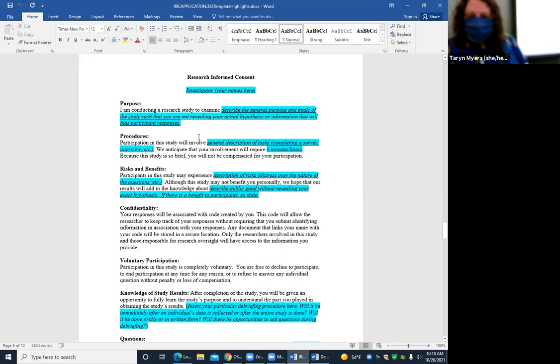So then, what will the participation involve? This is where you want to say filling out a questionnaire online or doing paper and pencil. And again, thinking it'll take about 10 minutes. They might have some risks if the questions might distress them. And it will add to the public knowledge. It will add to knowledge about measuring this item. You can also talk about it adding to your education here.